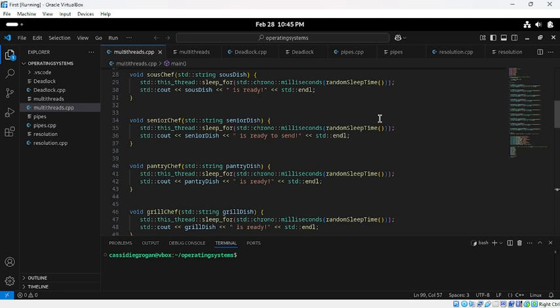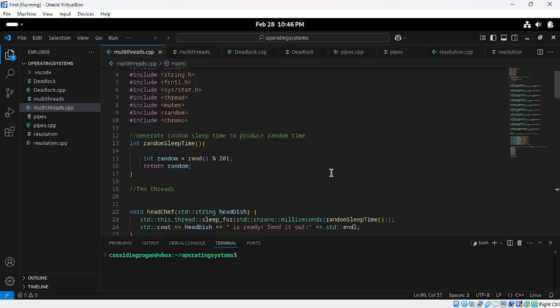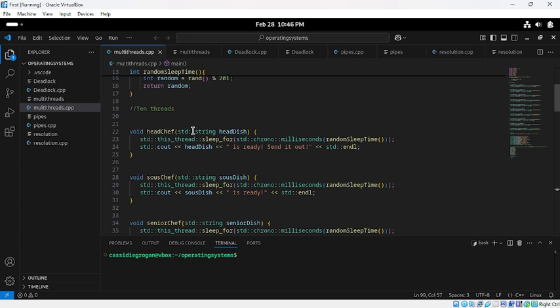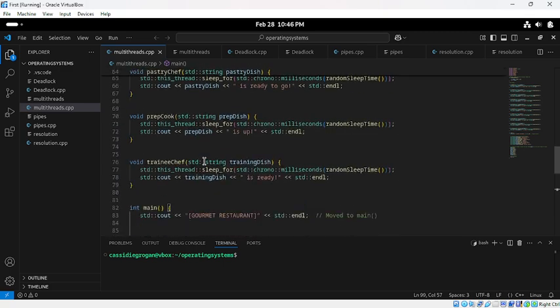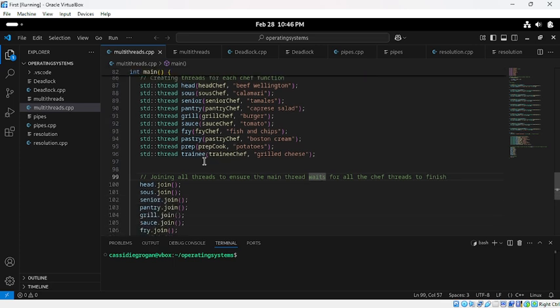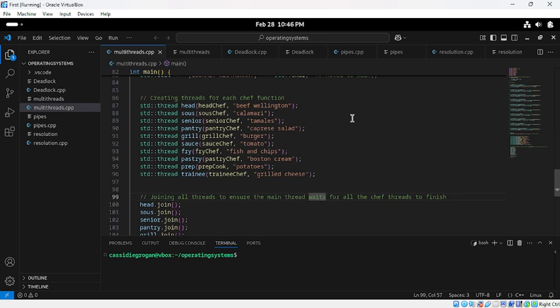The way that I started by setting it up was bringing in the basic libraries for that: thread, iostream, the usual ones, and created a random sleep time, chef methods. For my project, I went with a kitchen theme, so I made the chef methods and got their information set up, and then created the chef threads, and then finally used .join. So this is the multi-threads portion of the experiment.